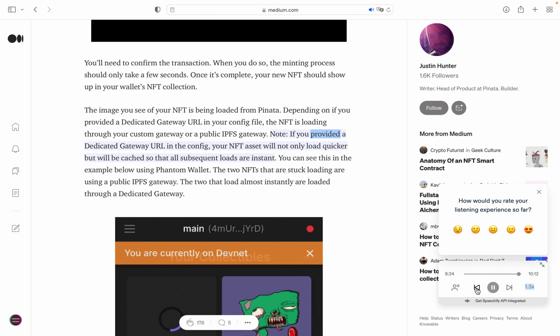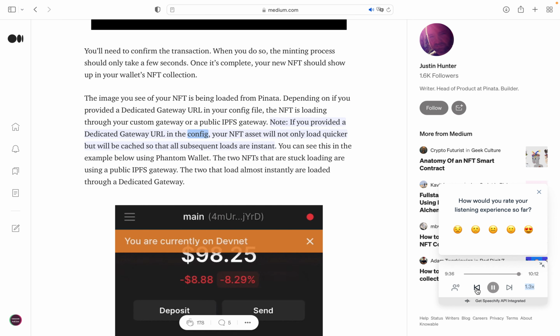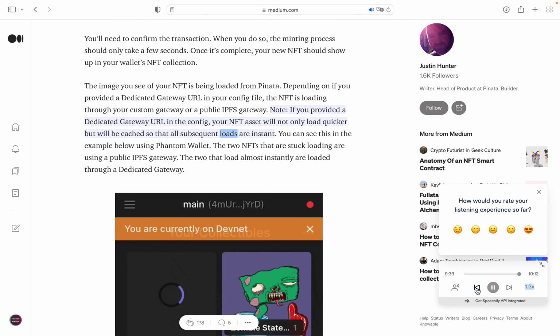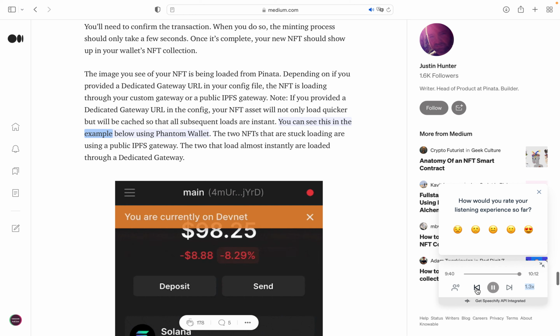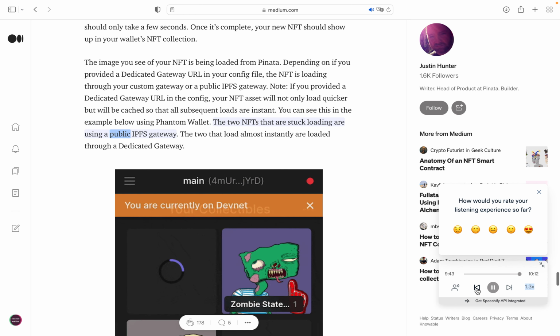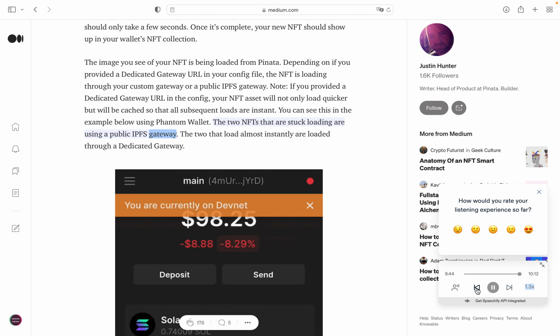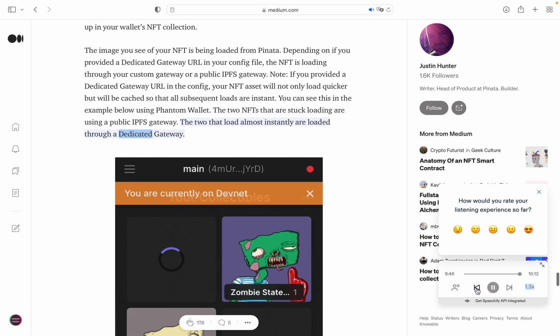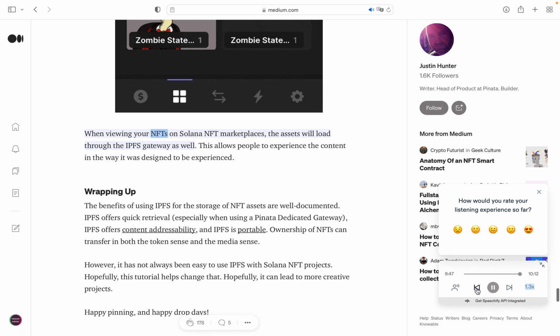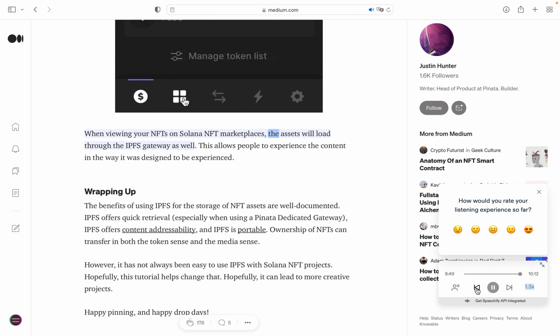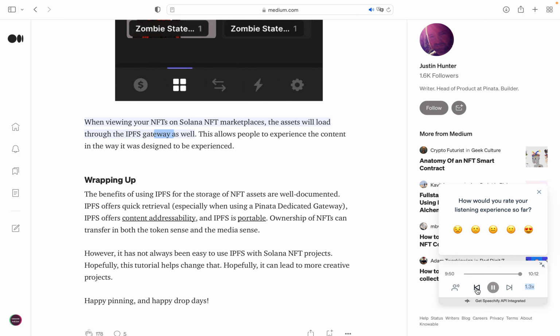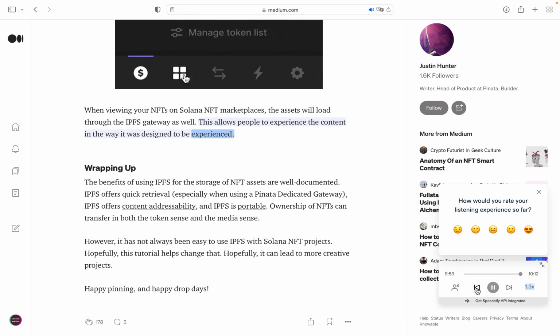Note, if you provided a dedicated gateway URL in the config, your NFT asset will not only load quicker but will be cached so that all subsequent loads are instant. You can see this in the example below using Phantom Wallet. The two NFTs that are stuck loading are using a public IPFS gateway. The two that load almost instantly are loaded through a dedicated gateway. When viewing your NFTs on Solana NFT marketplaces, the assets will load through the IPFS gateway as well. This allows people to experience the content in the way it was designed to be experienced.